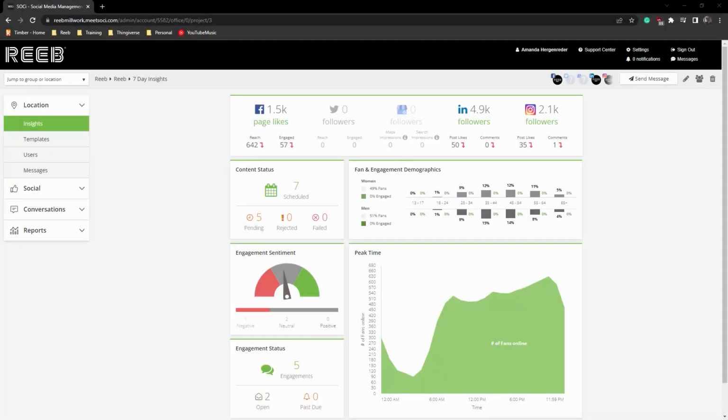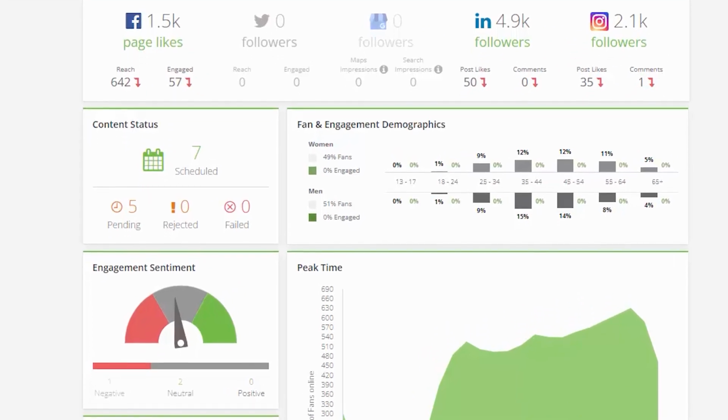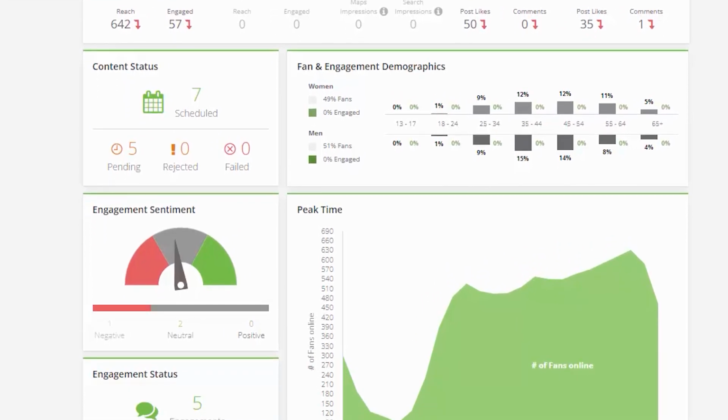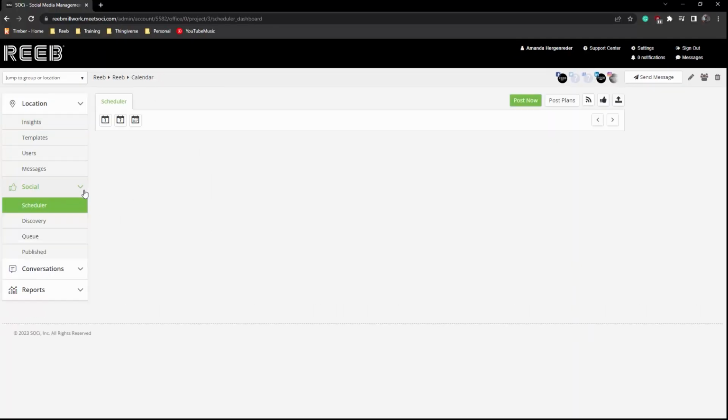When you first log into Soci, you will click into your Insights page. You will see the social media accounts that you have linked to Soci, as well as some other information related to your social media accounts. If you click Social, it will take you to your calendar.